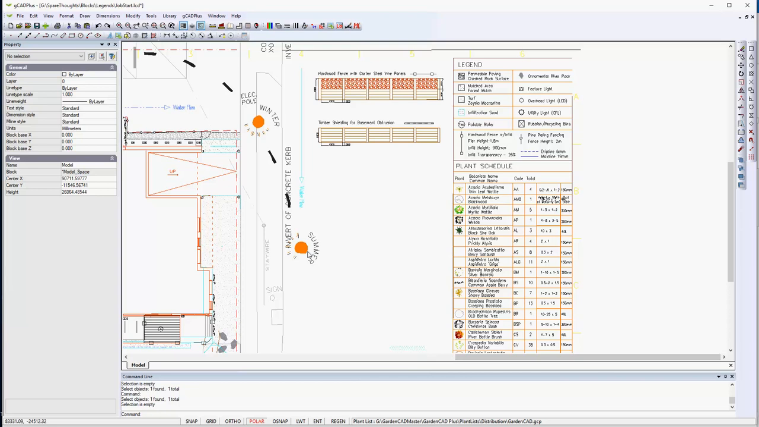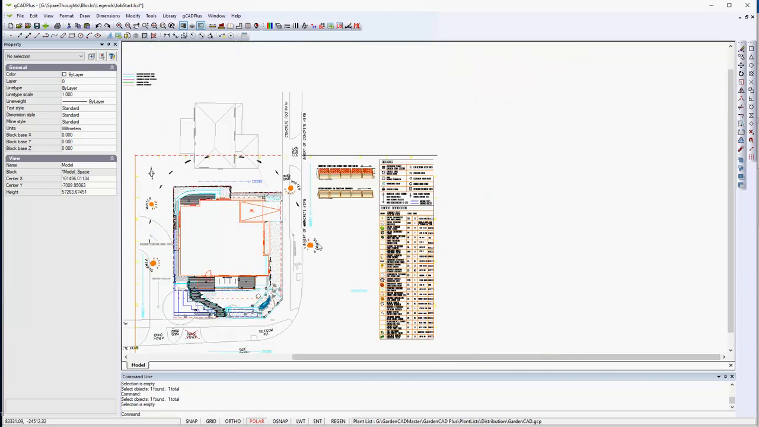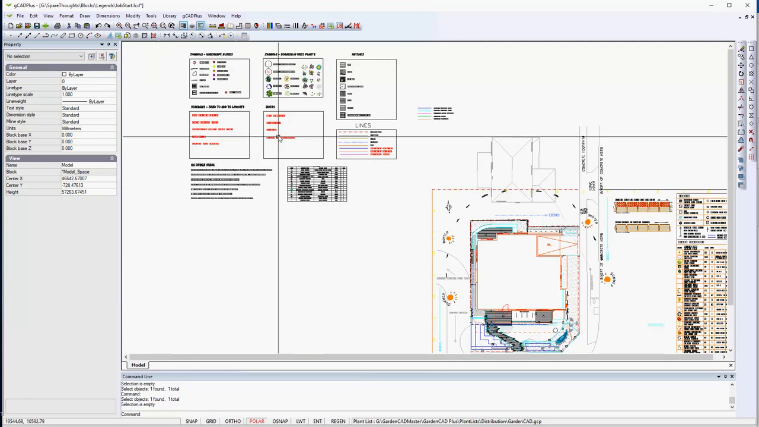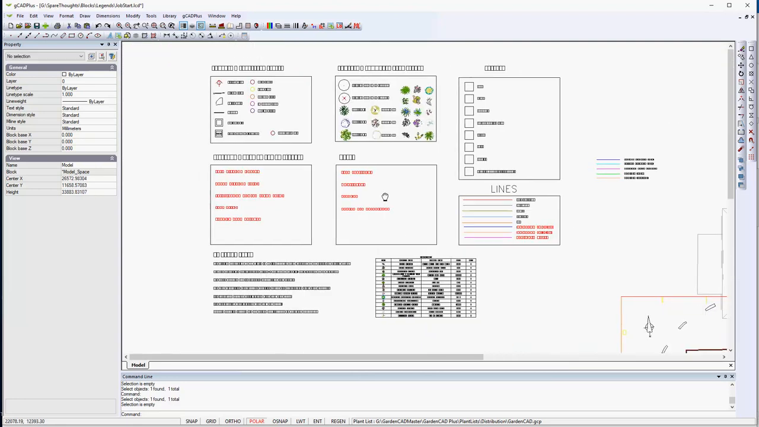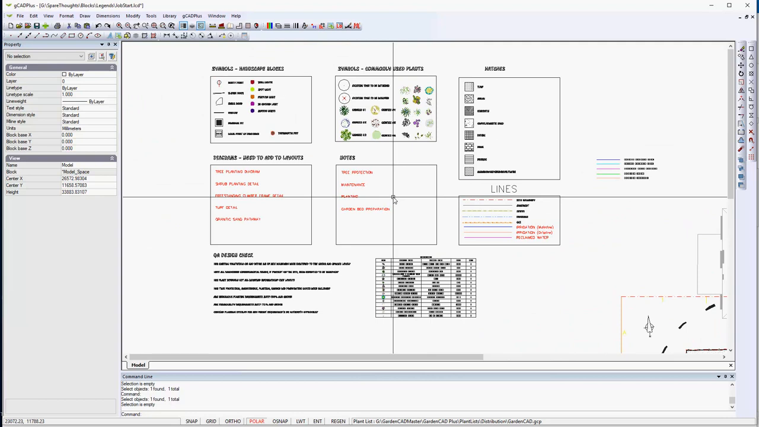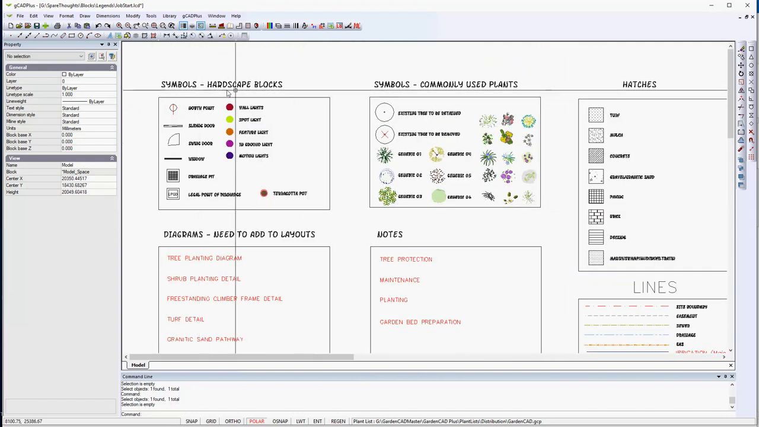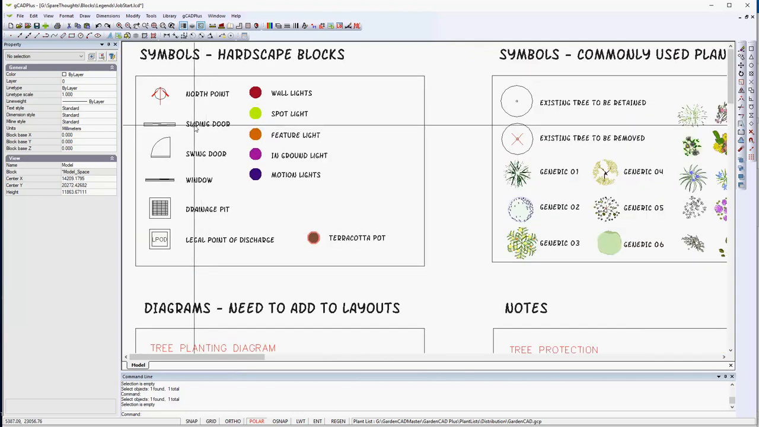Well, I'd like to show an approach that you might find useful when you've been using gCADPlus. If I zoom out a little and pan across here, this design has been done starting with a template. In that template, there are a whole series of hardscape blocks for the north point, sliding door, swing doors, and so on, the sort of entities that you want to put on the footprint of the building.